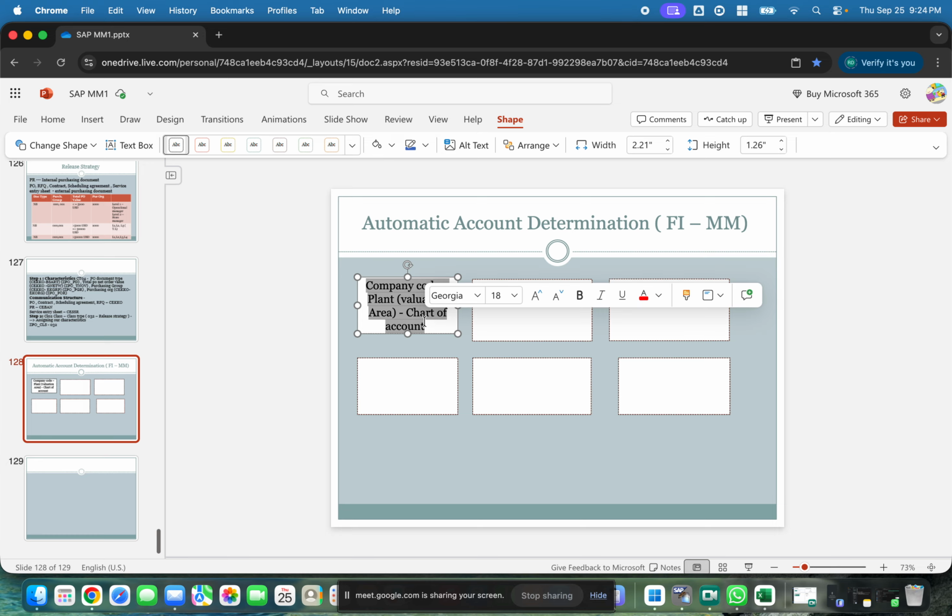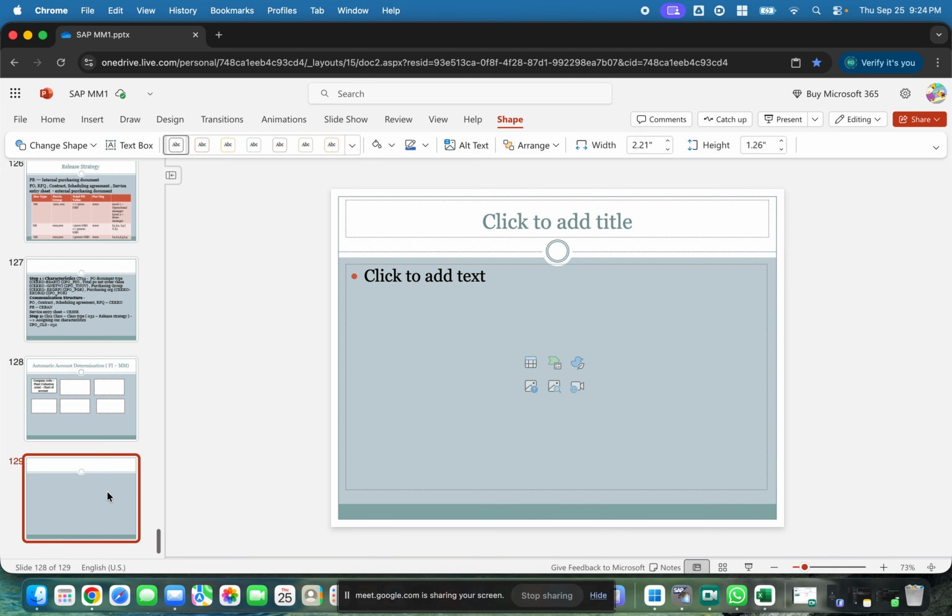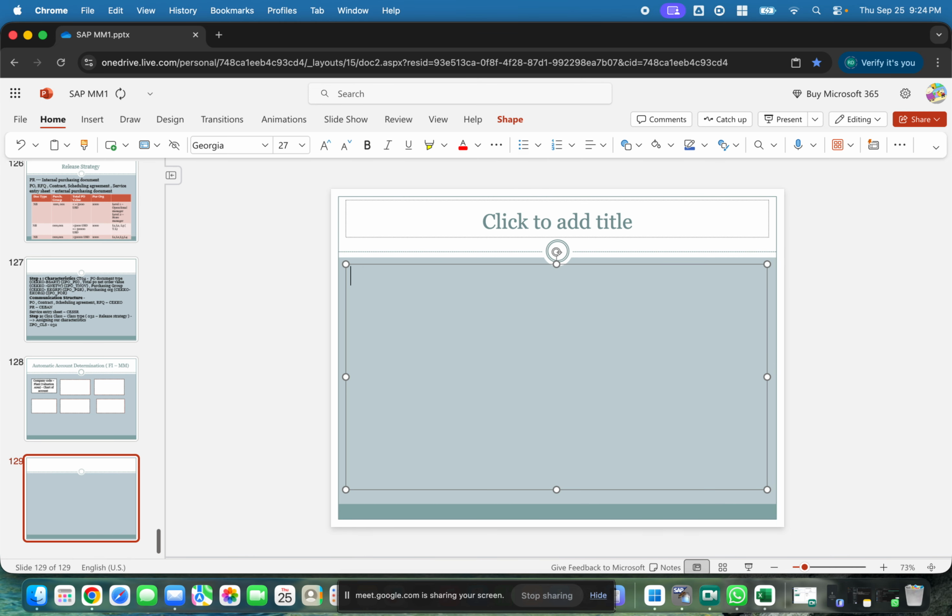Is that clear? Yes, sir. The first setup is okay, company code having that plant.